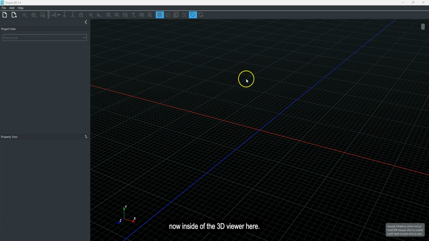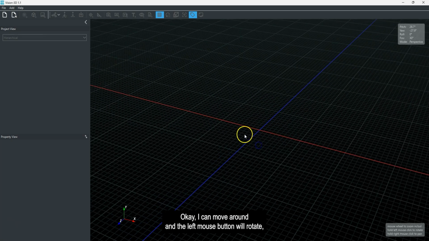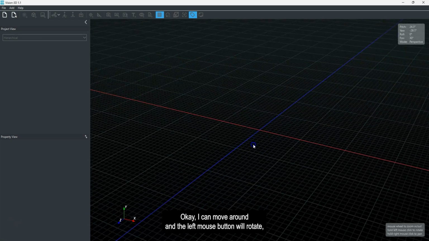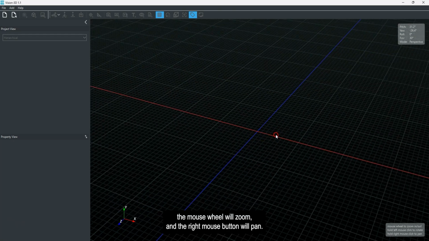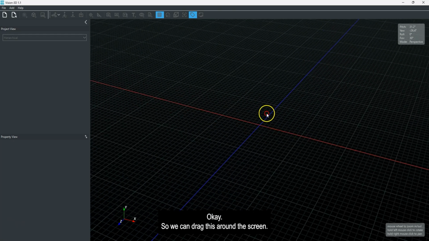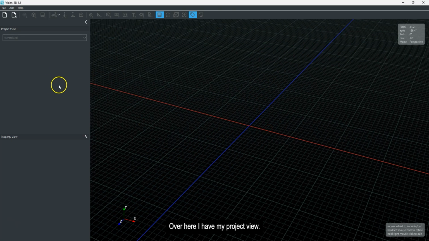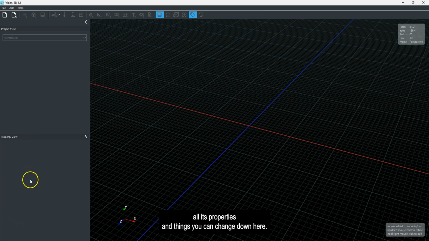Inside of the 3D viewer here, I can move around, and the left mouse button will rotate, the mouse wheel will zoom, and the right mouse button will pan. So we can drag this around the screen. Over here, I have my project view. It's like a hierarchy. And then down here, we have properties. When you select something specific, you'll see all its properties and things you can change down here.